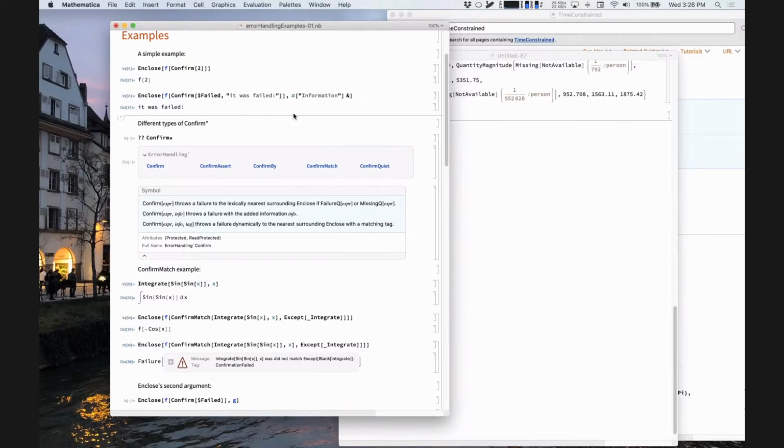Okay, yeah. So basically what you're saying is that you could have it so that the failure object gets processed at the level of confirm, or you could have it so the failure object gets processed at the level of the enclose, right? The reason to have confirm generically throw a failure object is for nested enclose handling, right? Well, that's true, but I don't think that's what Jose is talking about.